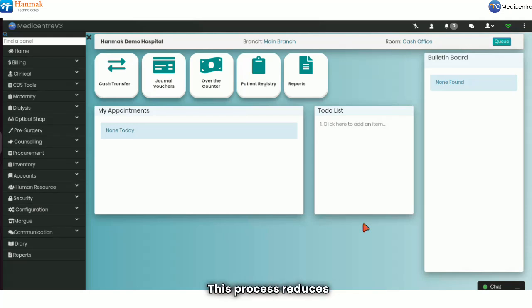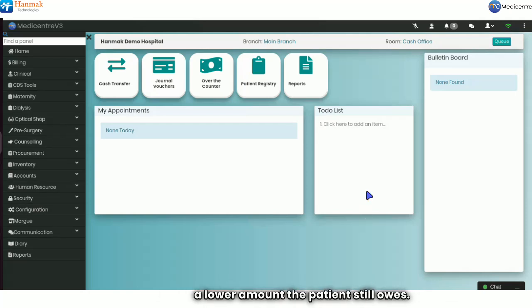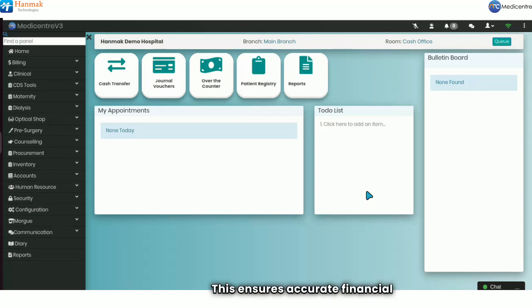This process reduces the liability recorded for the deposit and transfers it to revenue or a corresponding expense. It also reduces the account's receivable balance, reflecting a lower amount the patient still owes. This ensures accurate financial reporting by aligning the deposit with the services rendered and updating the patient's account balance.